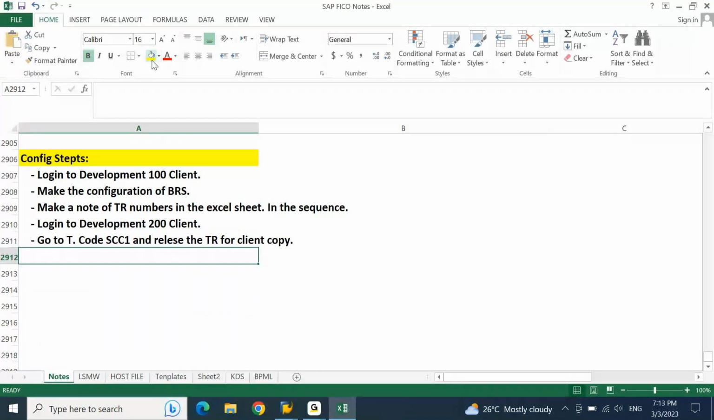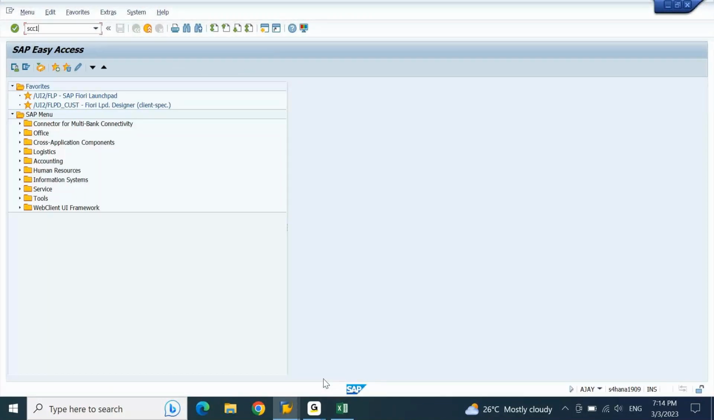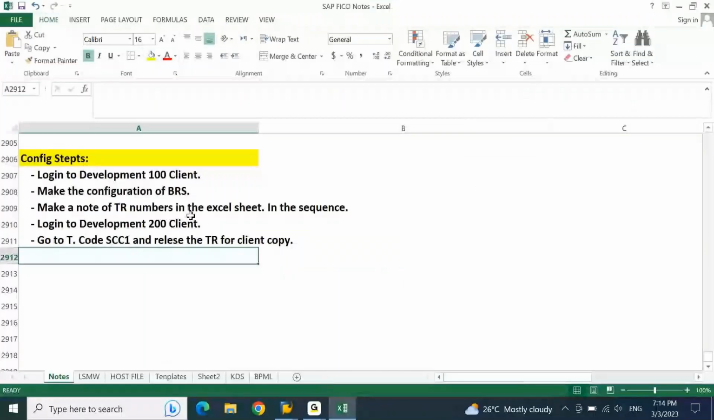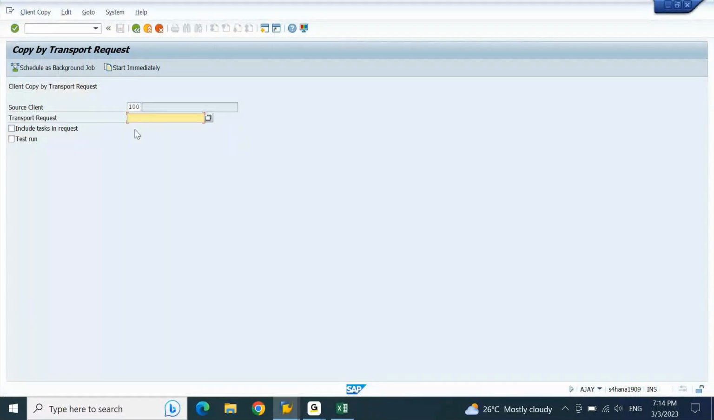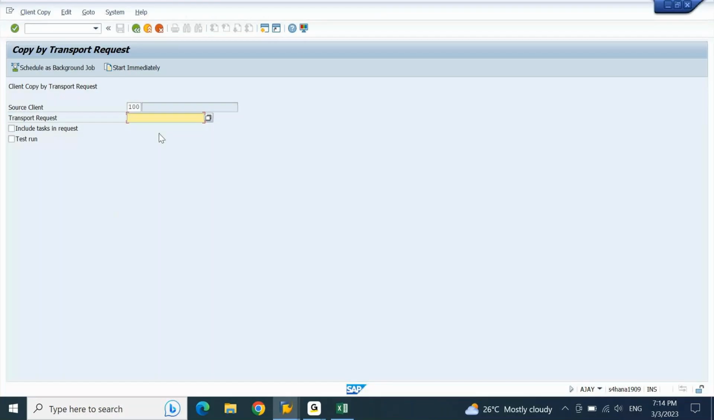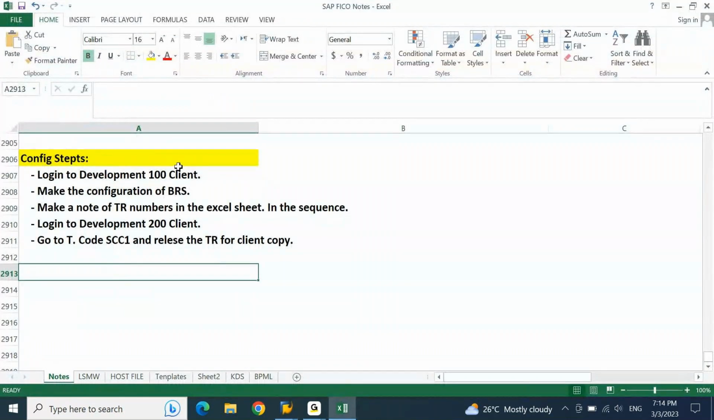Once you're on development 200, you have to go to transaction code SCC1. From this SCC1, put the source client as 100, because you did the configuration in client 100. You have the transport request number, which you have already listed here. Take this transport request number, put it here, tick test run, tick include tasks in the request, and click on start immediately. Okay. Once you do this, whatever configuration you have done in development 100 will get copied to development 200.